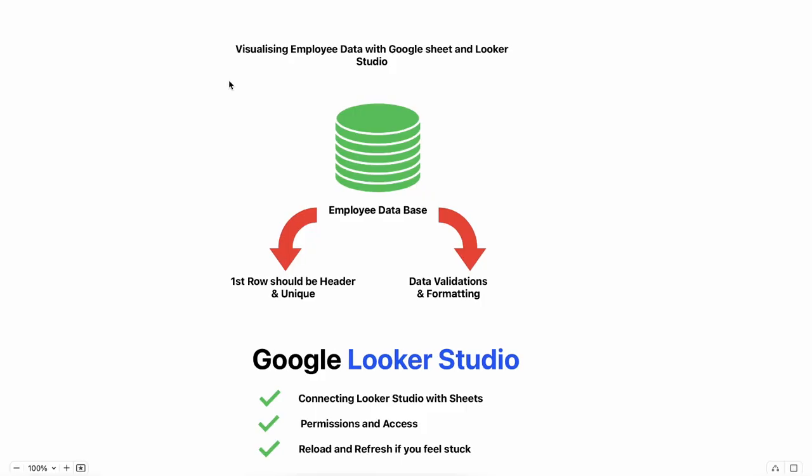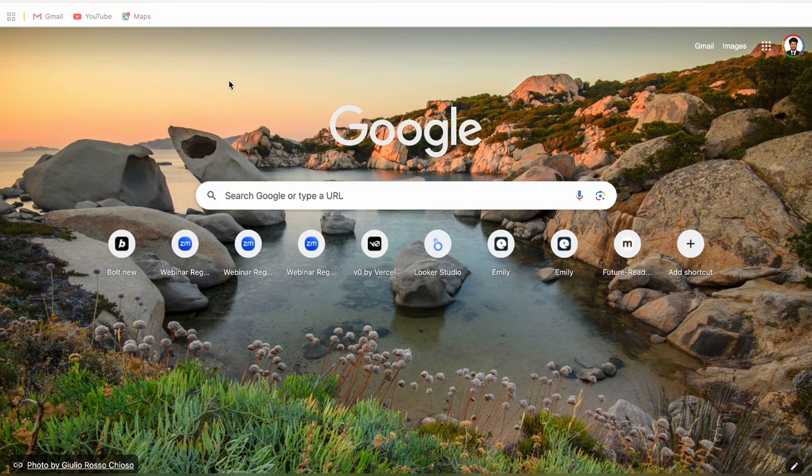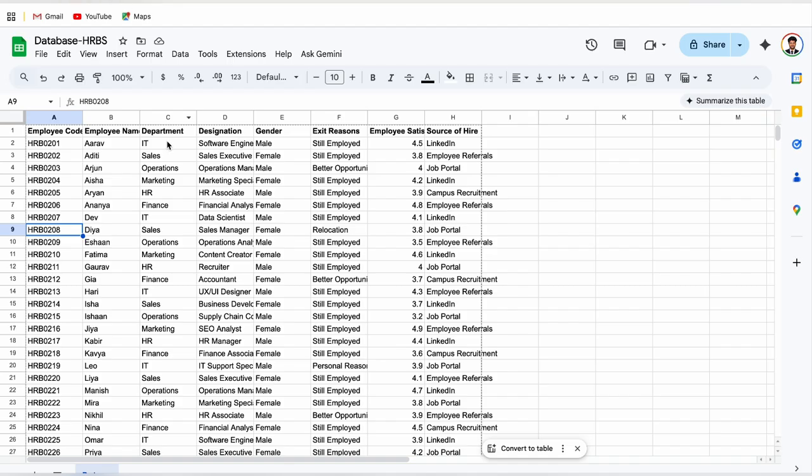Prior to getting to know about Looker Studio, you should understand what a database is. A database is simply a group of data stored in a specific manner. In order to visualize data using Looker Studio, you will have to create an employee database. It's a very simple task. I have already created a sample database in a Google Sheet.